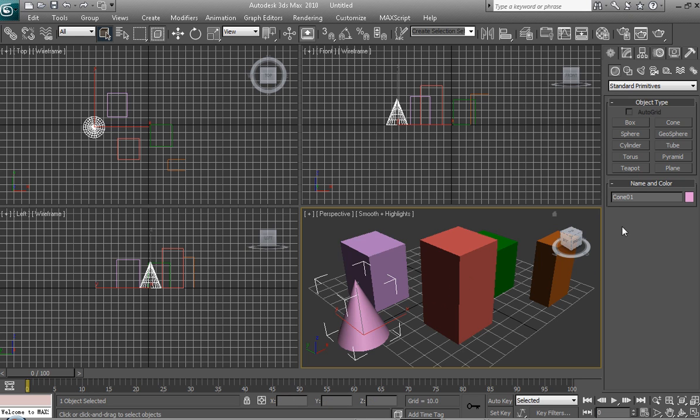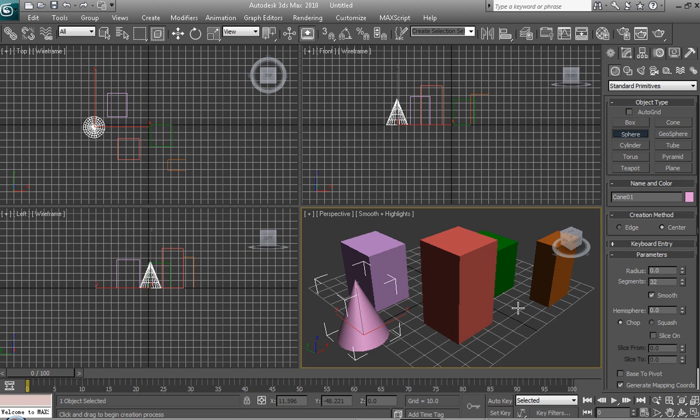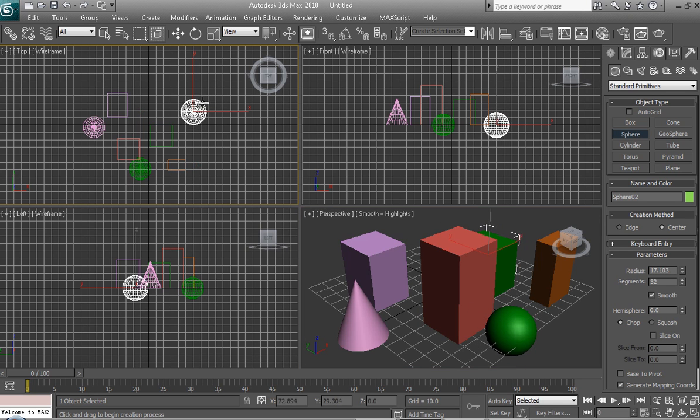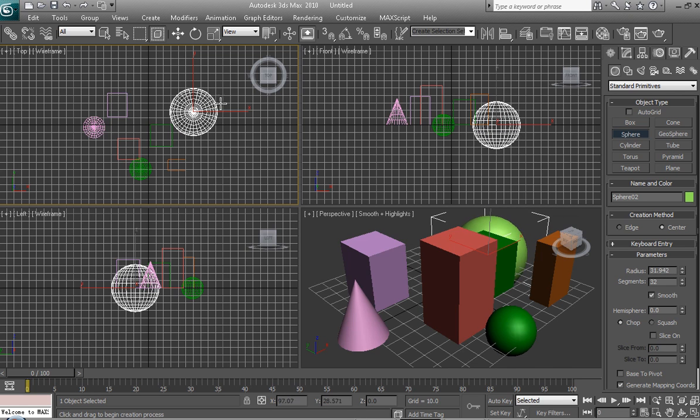Now you also notice that when I create something inside the perspective viewport, it is also reflected in the other viewports such as the top, left and front. This goes to show that you can actually create all these objects in the other viewports as well. I'm just going to try creating one from the top viewport, and you can see that it's also reflected in the perspective view as well.